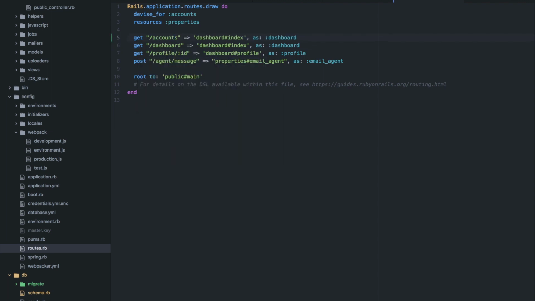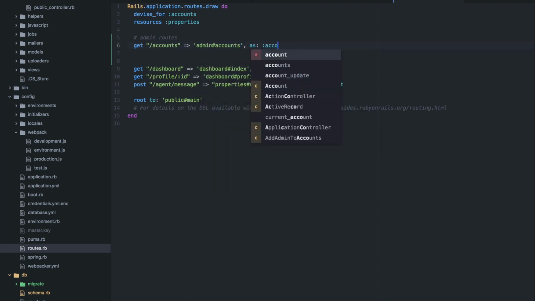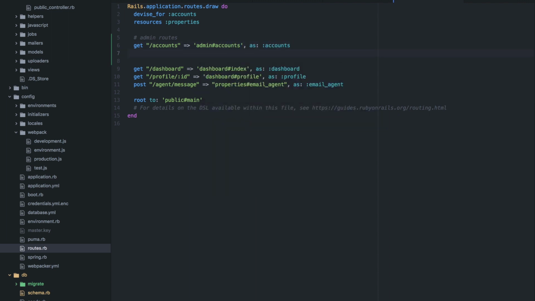So we want to redirect and then run the "and return" just to get them out of that controller. And let's just go ahead and set up a route here for our accounts page for the admin accounts.